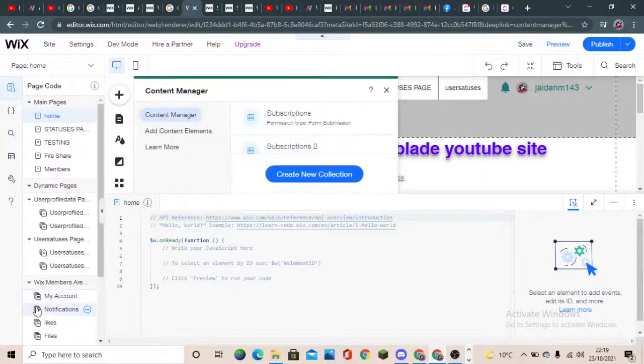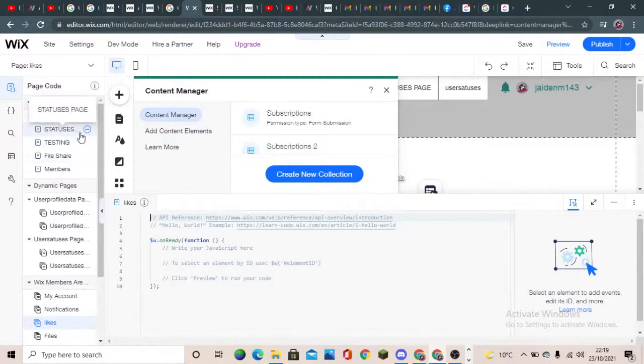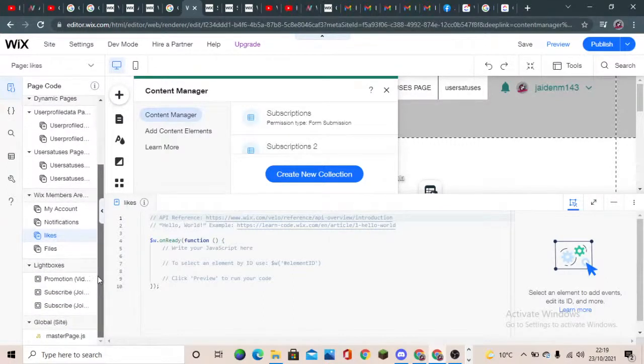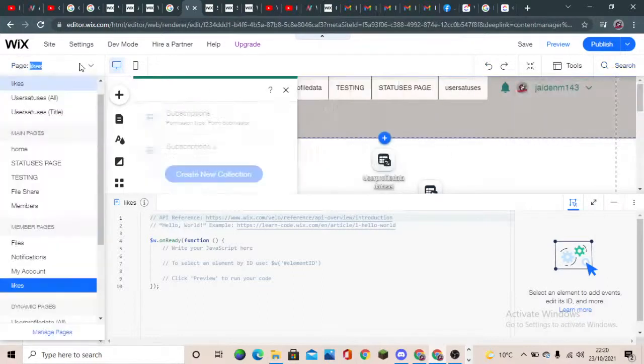Oh well. Likes. I think this is the page, isn't it? Nope, it's not. Which page was it? Oh my god, I don't even know. I forgot what page it was, everybody. I've actually just forgot the page.